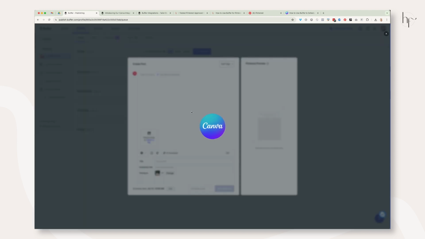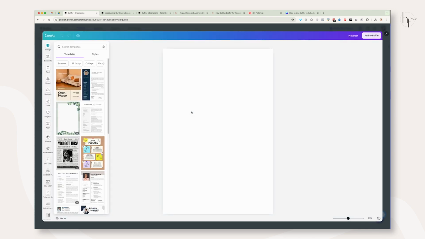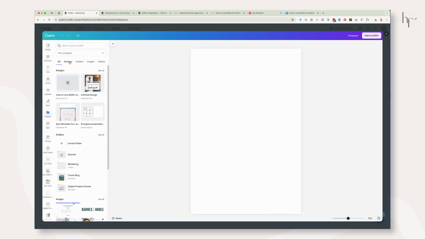Click Canva. Now again, make sure you're logged into your own Canva account when you do this. Otherwise, you might end up importing content from someone else's platform. And then I would suggest designing everything in Canva and then going to Buffer to import it. I have noticed on another Pinterest scheduler that uses the same integration that it is laggy, and sometimes the saves don't actually save. The changes that you make don't actually save.